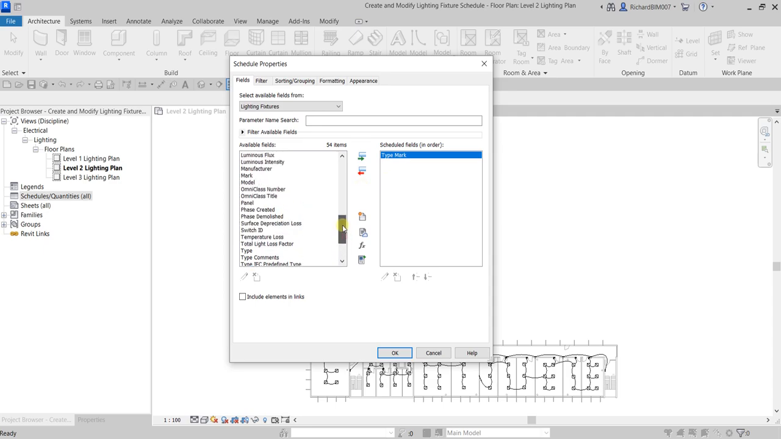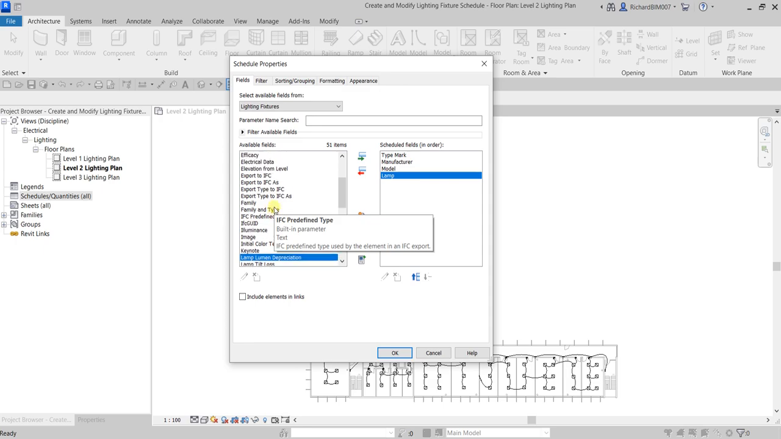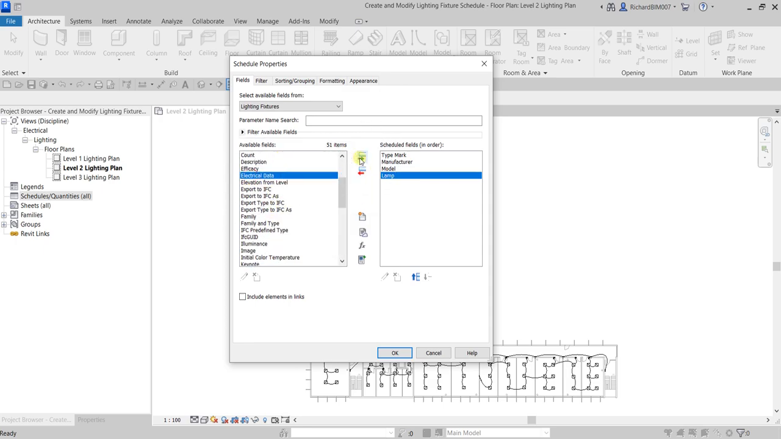Let's say, for example, you want to include also the manufacturer. Just double click that to add it here to our scheduled fields. And then let's look for the model, double click the model. Let's say you want to include the lamp, double click, and electrical data. You can also click the field and then click this icon, if you don't want to double click.